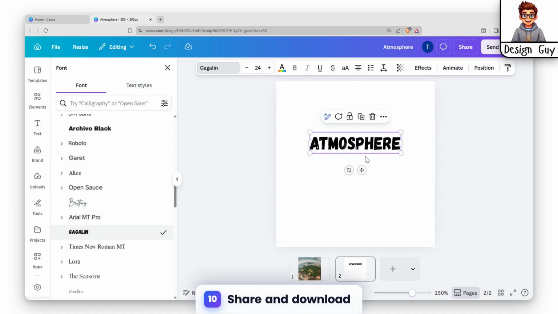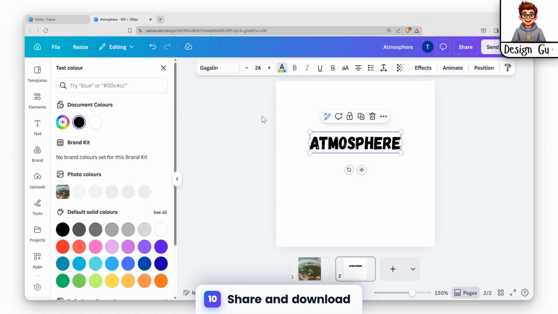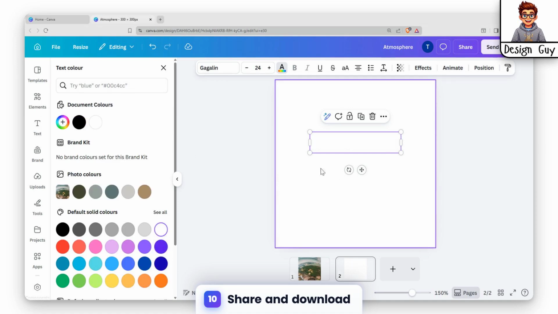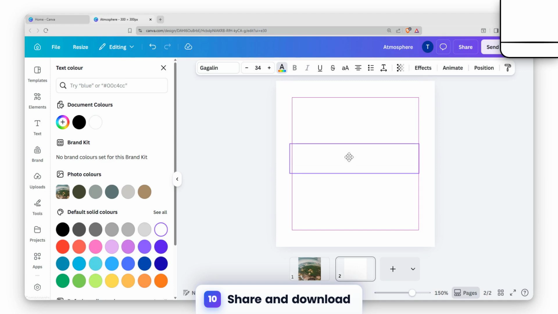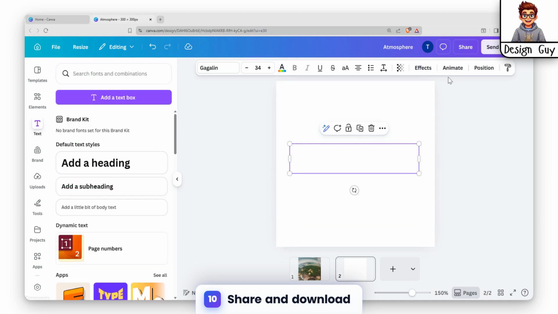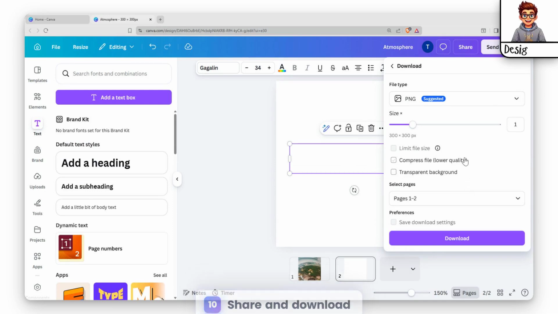First, change the font color to white. Next, click the Share button at the top right corner. In the Share menu, select the Download option. Choose your preferred file type and quality settings. Finally, click the Download button to save the file to your device. This completes the process of changing the font color and downloading your work quickly and efficiently.